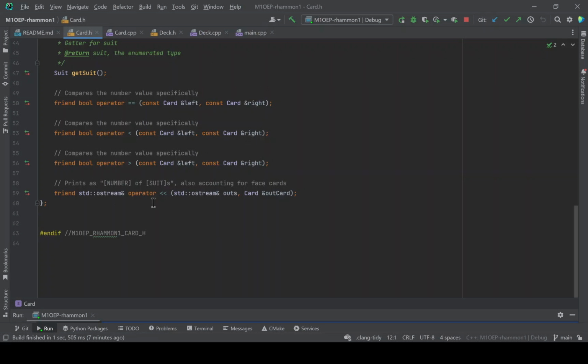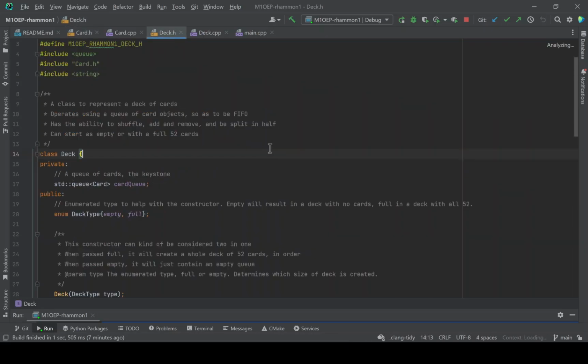And then I also overloaded OS stream, or I guess technically I overloaded the this operator here, the two brackets, which basically just reformatted it to print out as, for example, King of Hearts for easy readability.